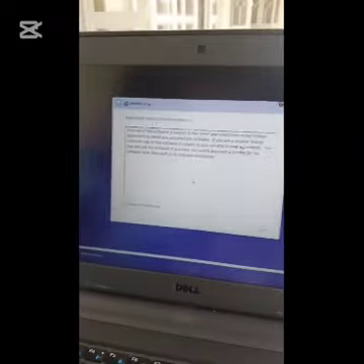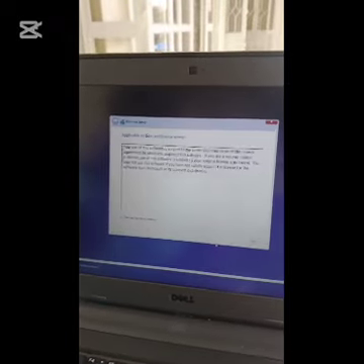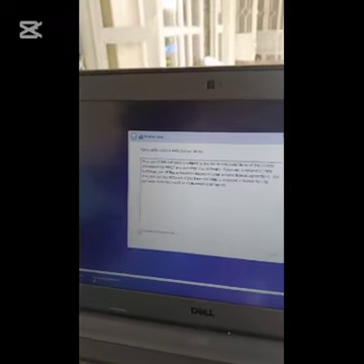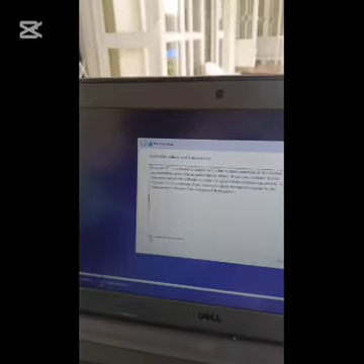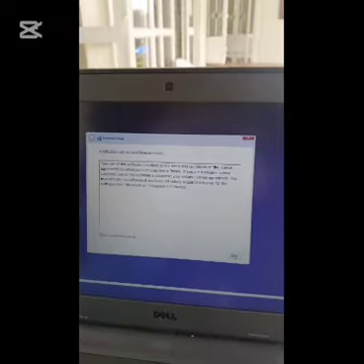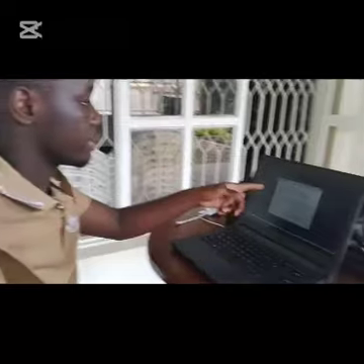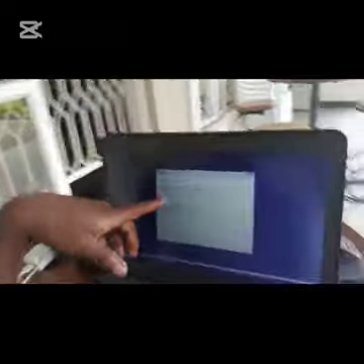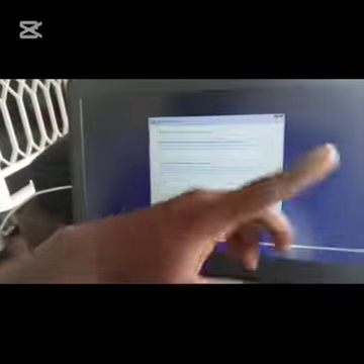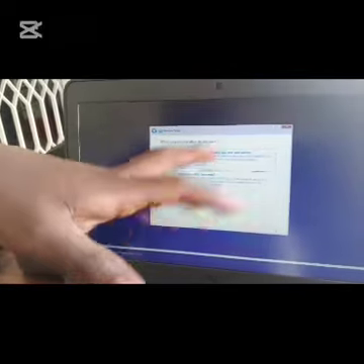Now here we accept the license terms. Then next. So here we have two options to choose as we are installing our operating system. We have here upgrade: install Windows and keep files, settings and applications. Here we have install Windows only, advanced.